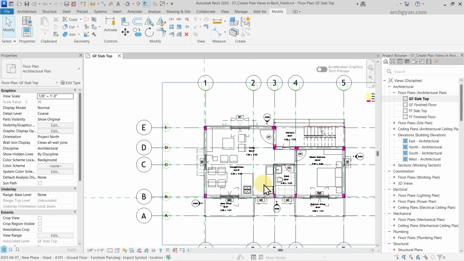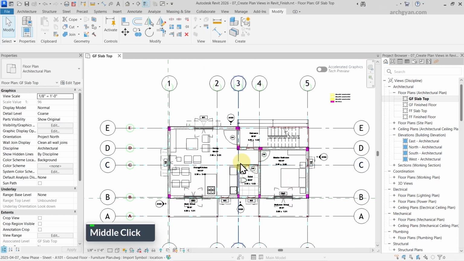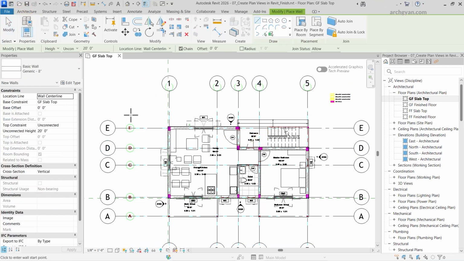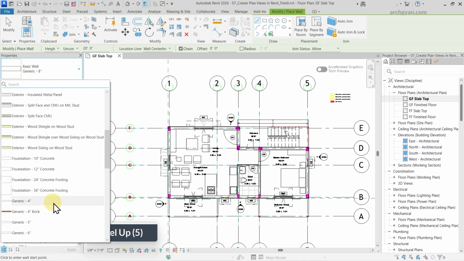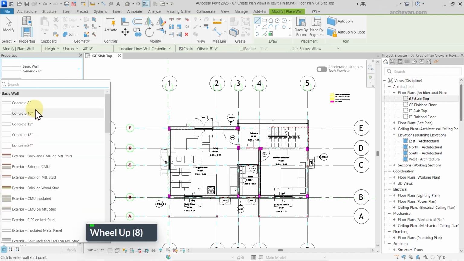All right, so now let's start creating the walls in Revit. To create the walls in Revit, go to Architecture, click on Wall, and then we have some options here on the left. When you click here in the Properties on Basic Wall, we have the different types. We have Generic 4 inches, 8 inches, Foundation, Concrete, 12 inches, 8 inches.